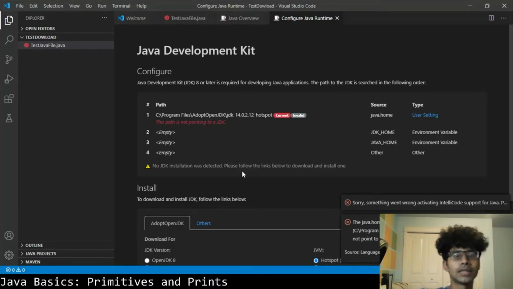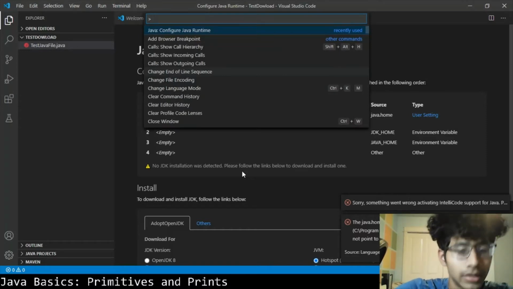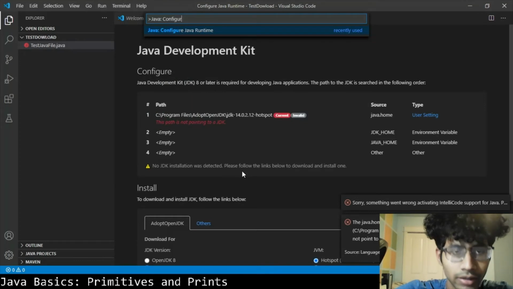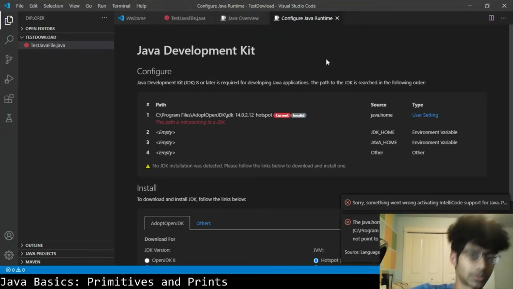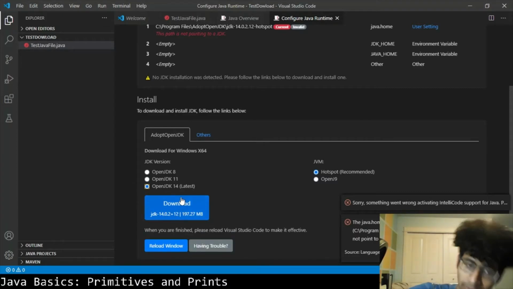So as you can see, this window opened up immediately, which is what we want, but in case it's not showing up for you guys, you just do Control-Shift-P, and then in here you type in java:configure, and then you'll see that pop up. And then if I was to click on that, it would just open up this window. So now once I get to here, you are going to want to go to Open JDK 14 latest and then click on that. This little loading bar will be replaced with this blue square, and that is what you can download the actual JDK installer.